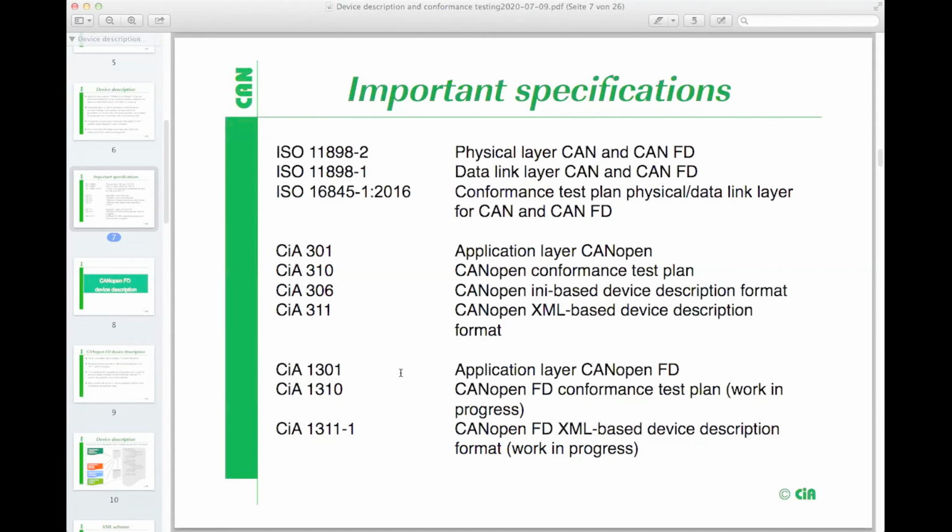So we said we have already the application layer for CANopen FD, containing most of this functionality for slave devices, and we could test it, and we tested actually. Our conformance testing is against this specification. On the next stage, we need a test plan, which we are also working on, 1310, which is work in progress. But we have to consider requirements coming from CANopen FD.